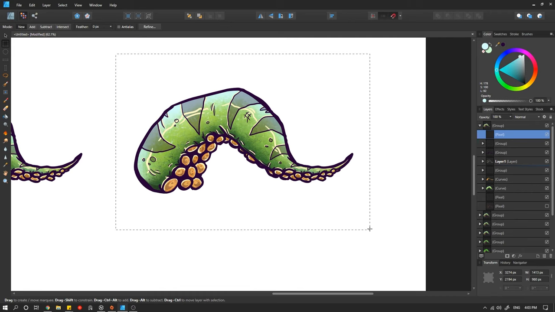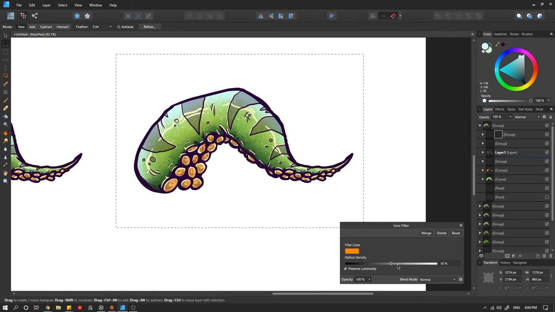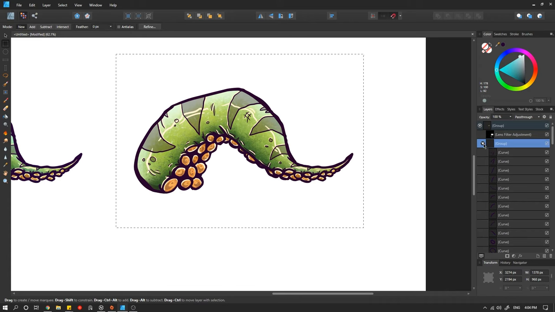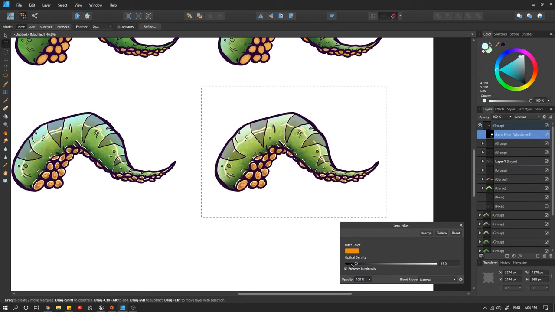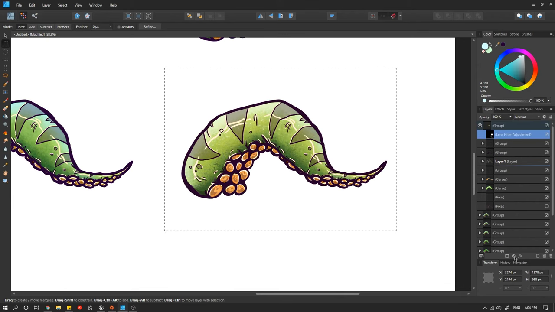And the first adjustment layer that I usually put on nearly everything is a lens filter. You can use a warm one or a cool one. About 100% of the time though, I use one of these yellowy orange lens filters. It's the default lens filter. And then I just play around with the opacity until I come up with something that I'm happy with. This can just add a little bit of warmth to your image and tie some of your colors together.